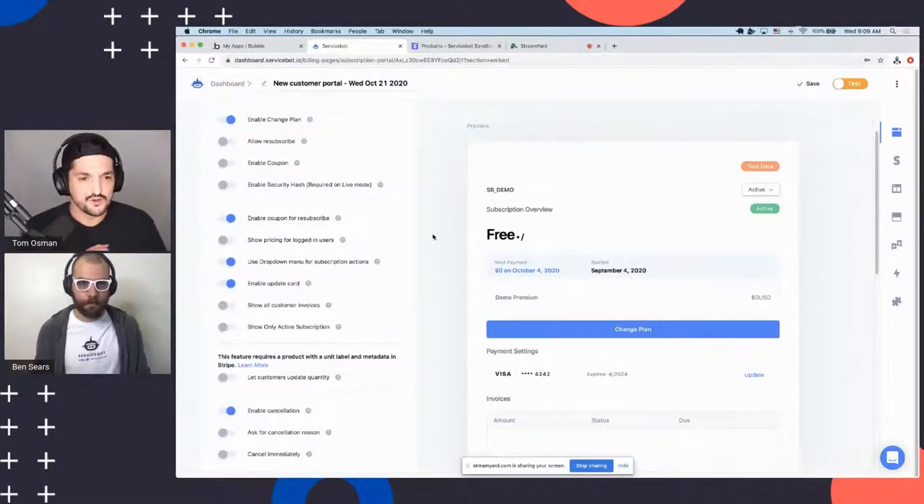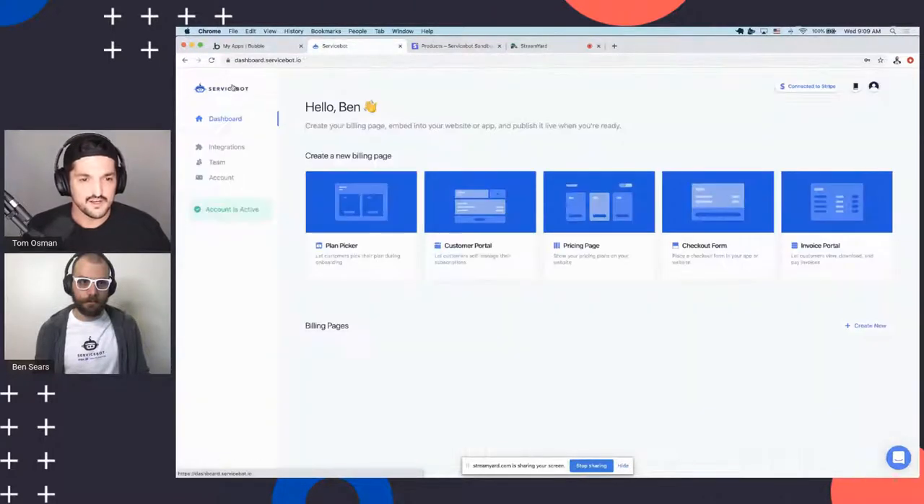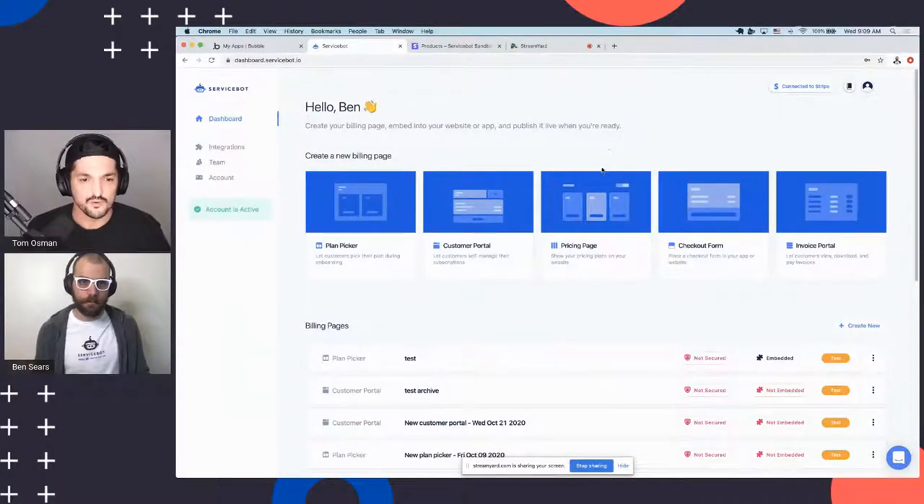Just take one quick step back. For anybody who hasn't seen Servicebot before, would you be able to open up the dashboard and tell everyone what we're looking at here? So you're logging into Servicebot, and what have we got?